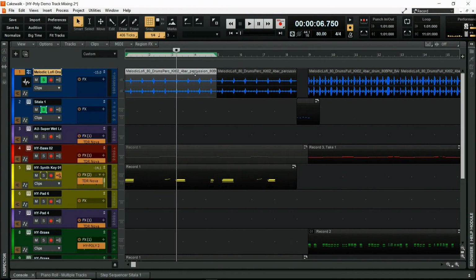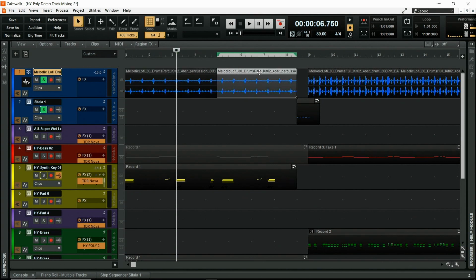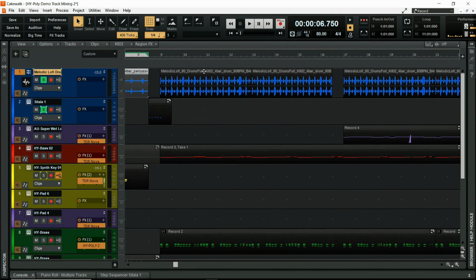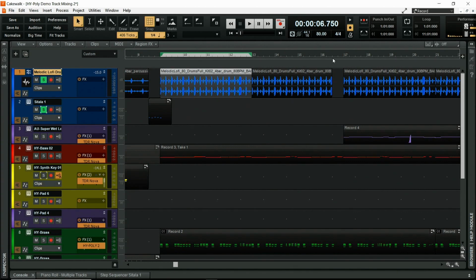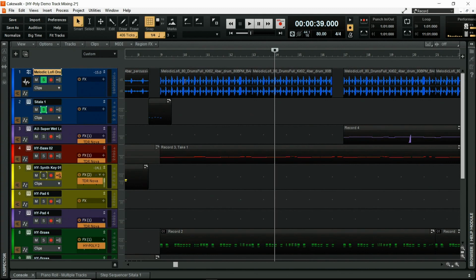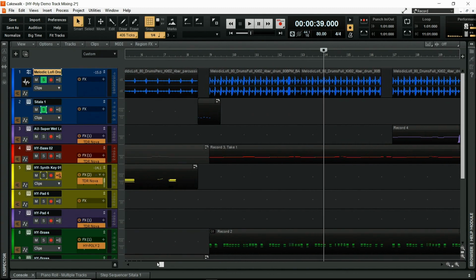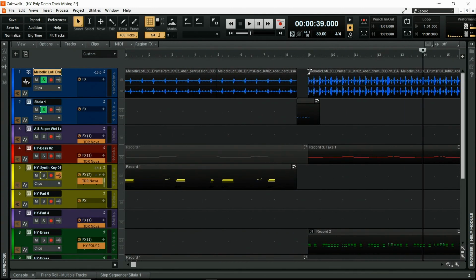Okay, so I'm just gonna play the first part. Okay, so as you can see, this is the intro loop and then followed by the main section, or sort of like the chorus of the song. So those are the two drum loops that I have going on.